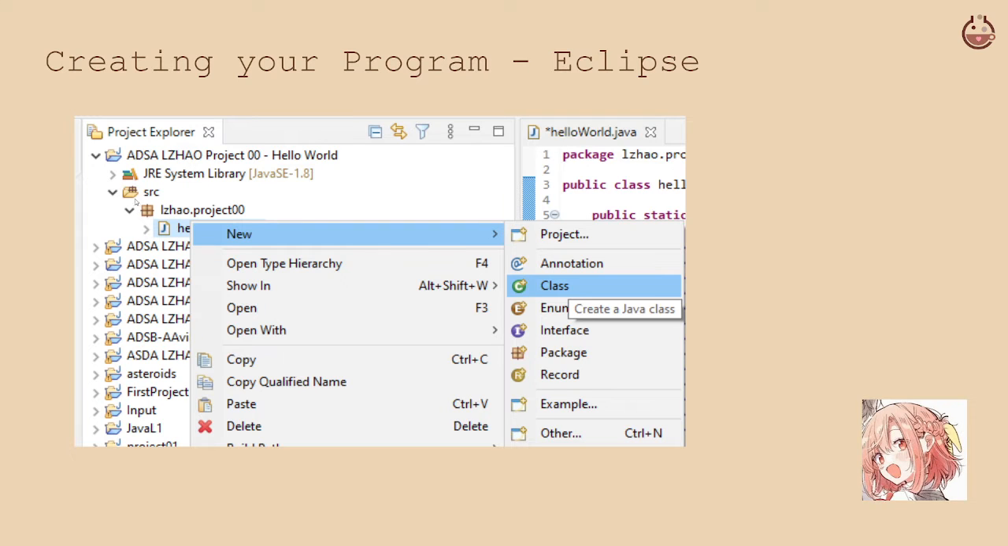You can just right click after you open the project, which is here. It'll create a Java library and then src. Right click here and click new.